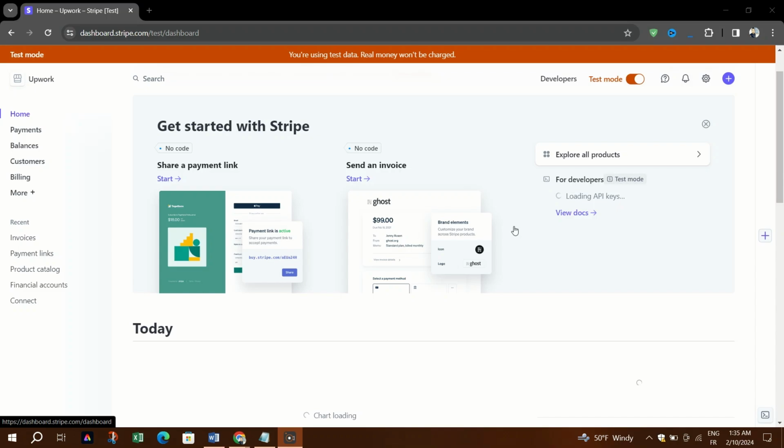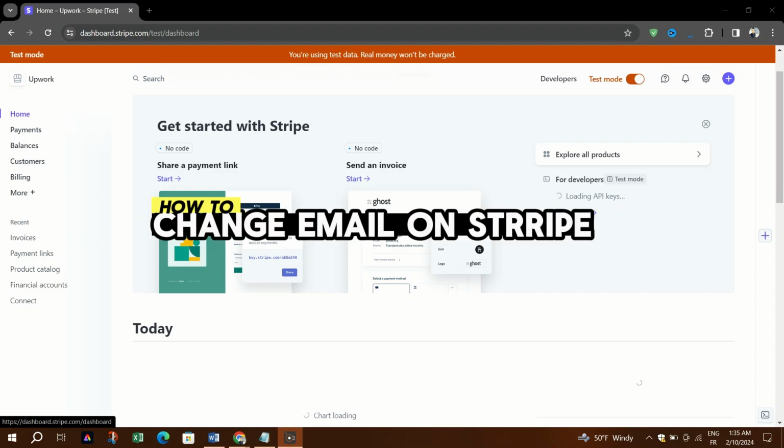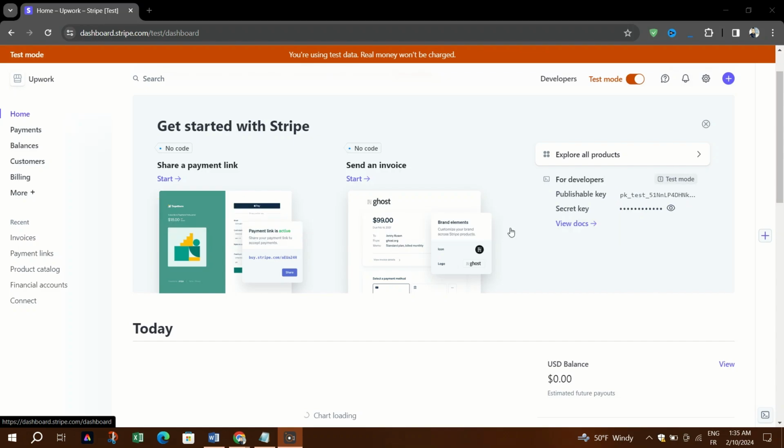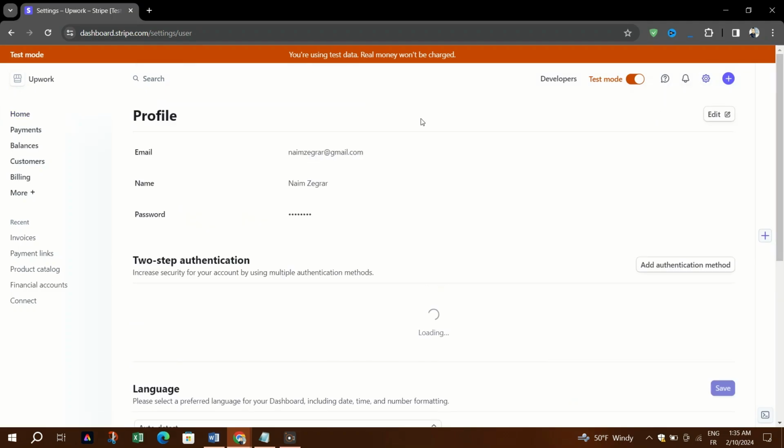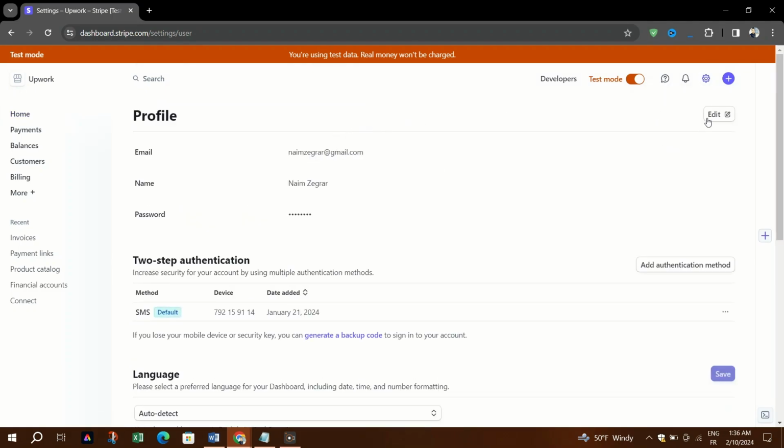In this video, I am going to show you quickly how to change the email address associated with the Stripe account. 1. Log into your Stripe account. 2. In the upper right corner, click the profile menu icon and select Profile. 3. Enter the new email address in the email field and click Save.